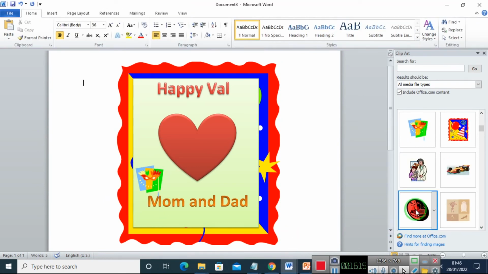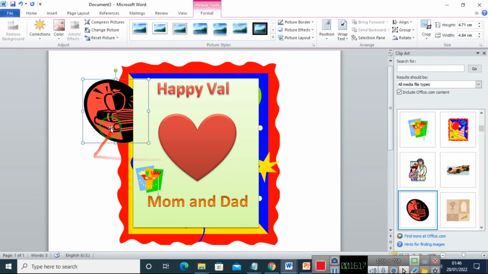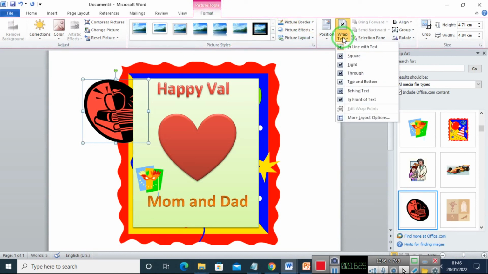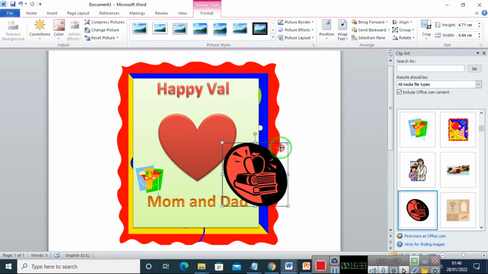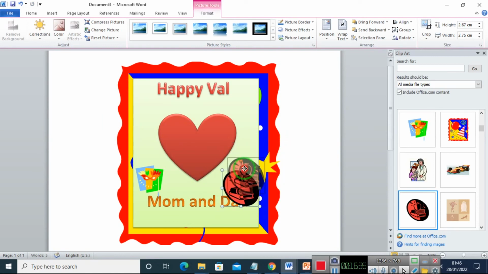Okay, so we choose another design. So for it to appear in front of the page, we need to click on the picture tools, then we go to wrap text, and this time around we will choose in front of text. So you now see that it will appear in front of our design. Okay, so I have the design right here. Do you understand that?